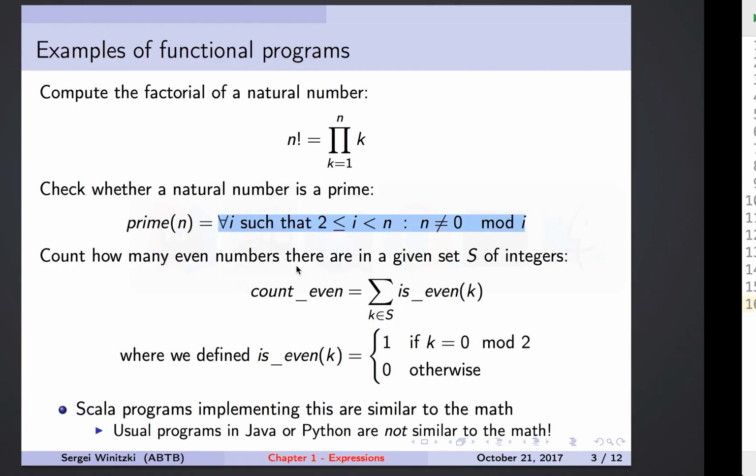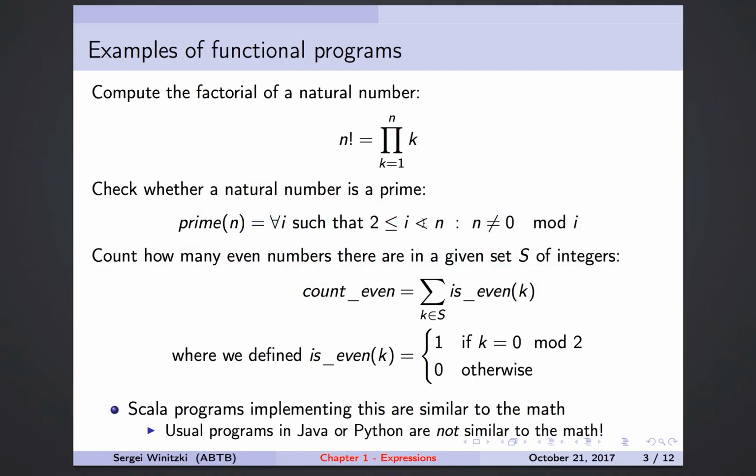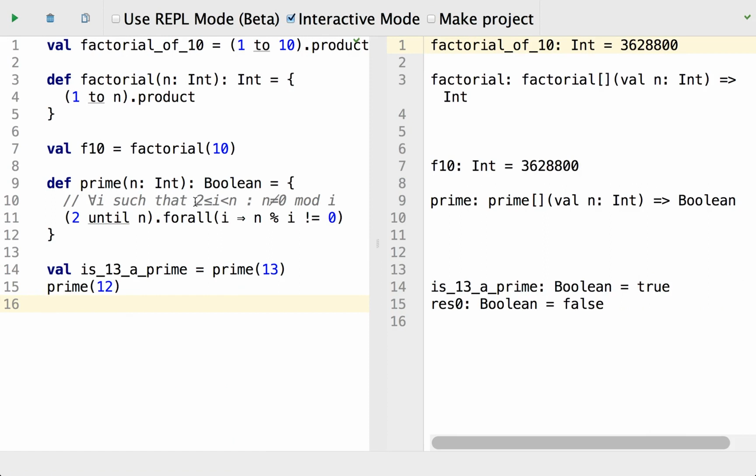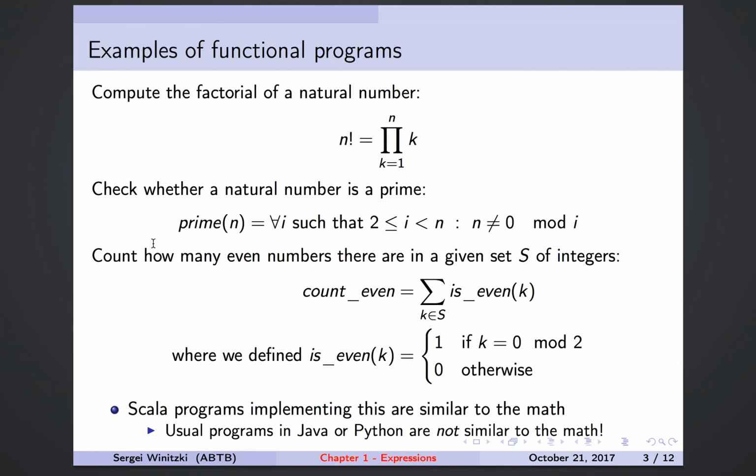Now, notice how similar that is. The order of expressions is a little different. I don't start by saying for all i, but I say this range must satisfy a condition that for all i from this range, this is true. This is pretty much the same as this, and this is pretty much the same as the factorial. So I'm really writing down mathematical text here. I'm writing mathematical formulas, and these formulas become programs.